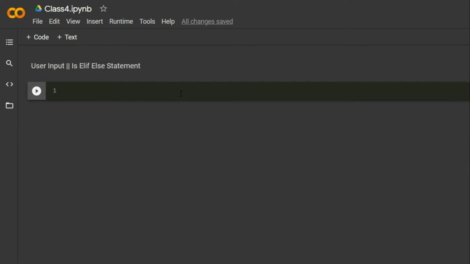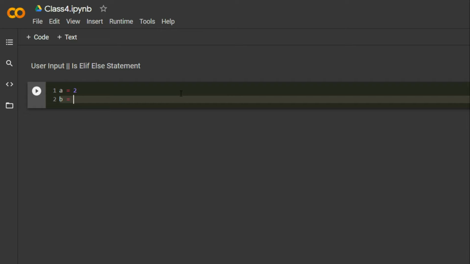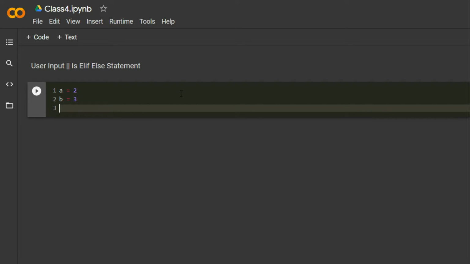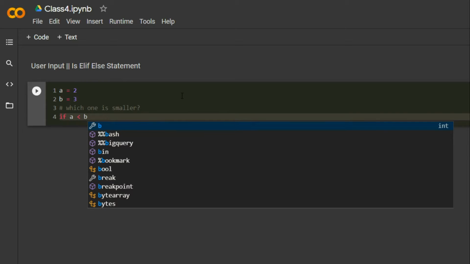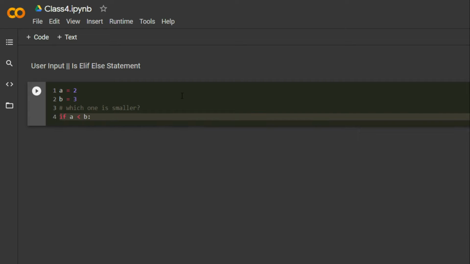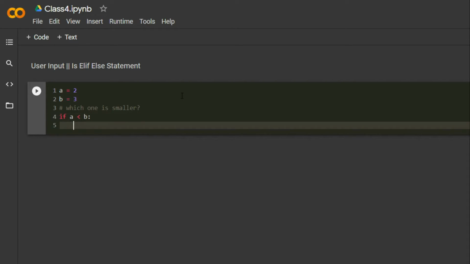Let me now give you an example of conditions. That is the if, elif, and else condition. Here I am going to write a equal to 2, b equal to 3. We have to print which number is smaller. Here I am going to apply a condition. The condition is if a less than b, and after this condition we have to include a colon. Then enter into a new line.